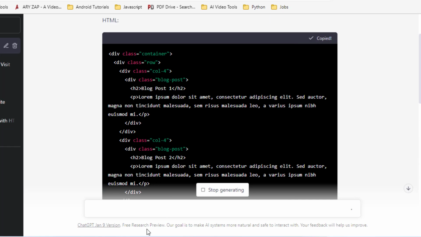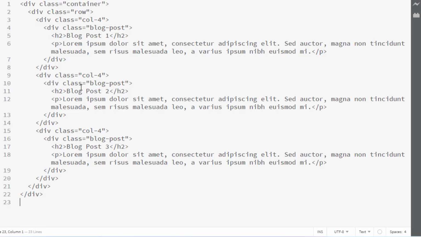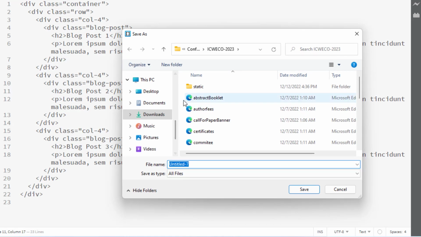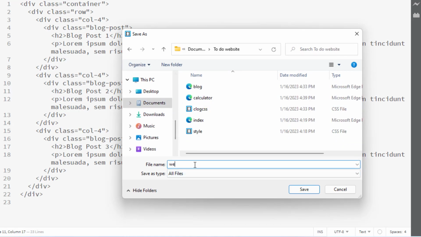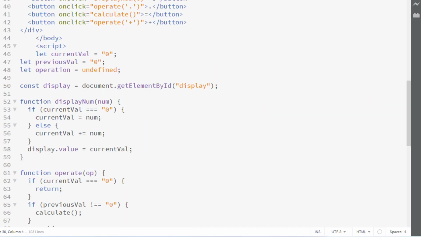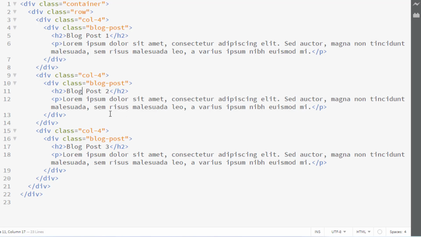All you need to do is just copy this code, come into your Brackets, click on a new file, Control V, and save this with Control S. I will just save it inside my documents folder, called todo and web.html. That's done. Come here inside the CSS, copy the code, and we can use this anywhere we want.